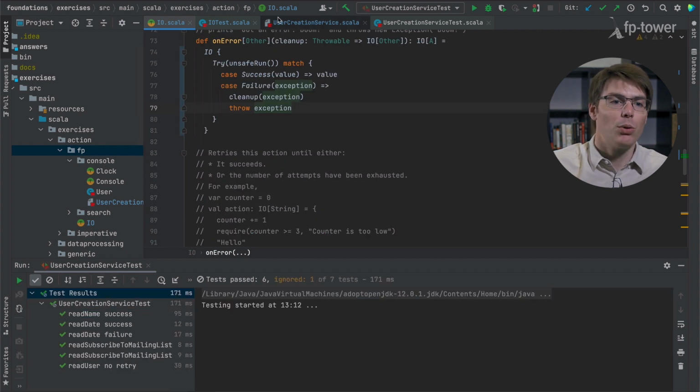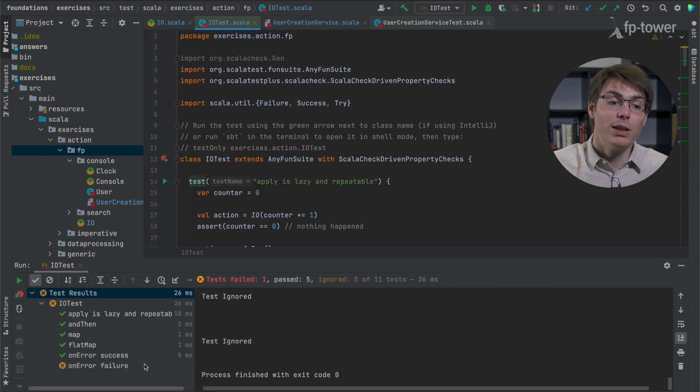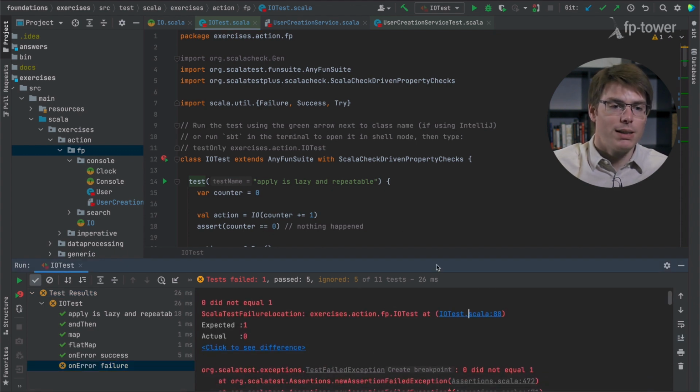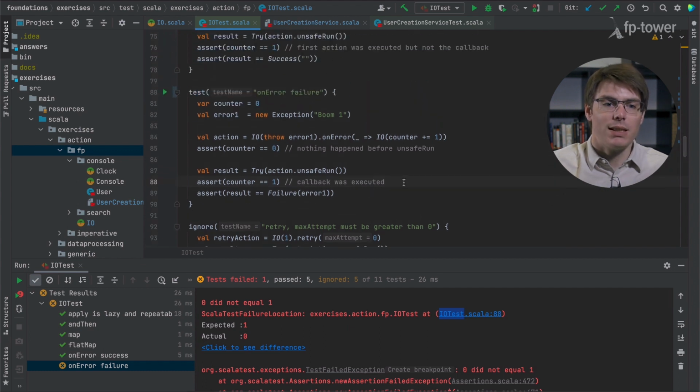Oh, I actually ran the wrong test suite, so I want to run IO test. So let's do this. So the test failed. One passes, the other one failed. And what does it say? Okay. So what does this test do? It creates a variable counter, creates an exception, and the first IO fails with an exception, so the first IO throws an exception, and here we verify that onError is supposed to increment the counter.